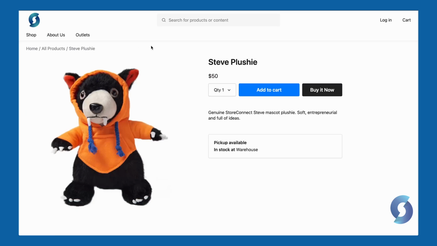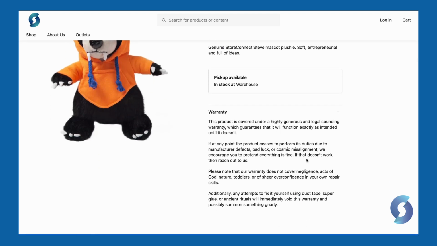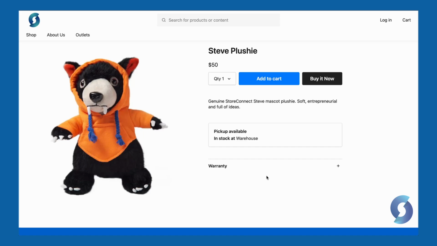So I'll go to my product page, I'll refresh it, and per this base StoreConnect theme I'm on, it includes the warranty as a drop-down box. So I can click this and voila, it drops down and now we can see all the warranty information for this product. I'll now do the same and add a support section.